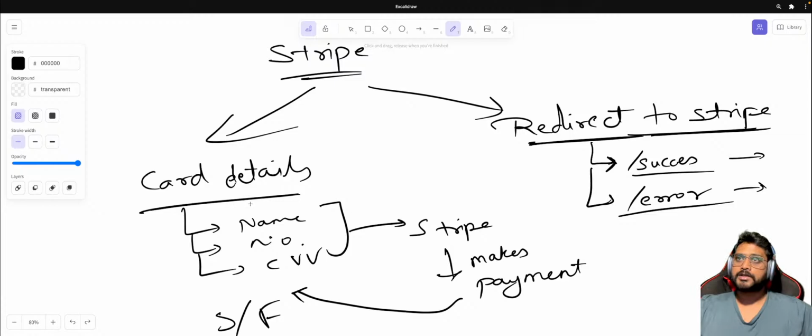So there are two methods. One is you take responsibility for taking the name, number, and CVV. The other one is Stripe takes the responsibility of handling the edge cases, performance, and security related to the card details. Tell me, what would you prefer? Would you like to handle everything or would you like Stripe to handle everything? Would you go for the first route or the second route?